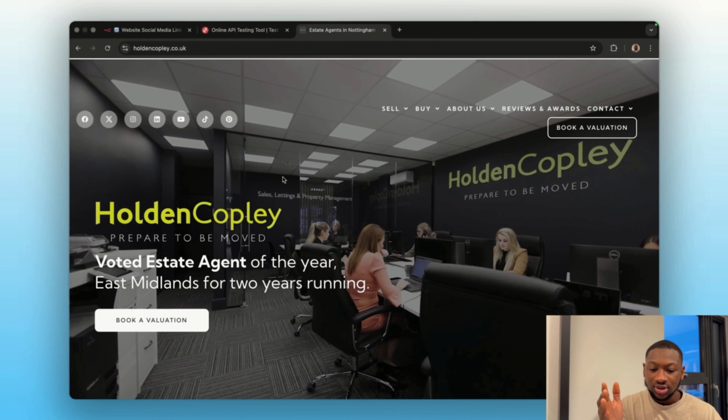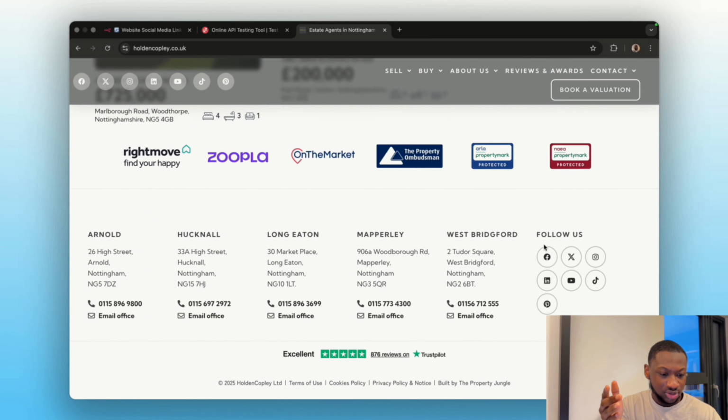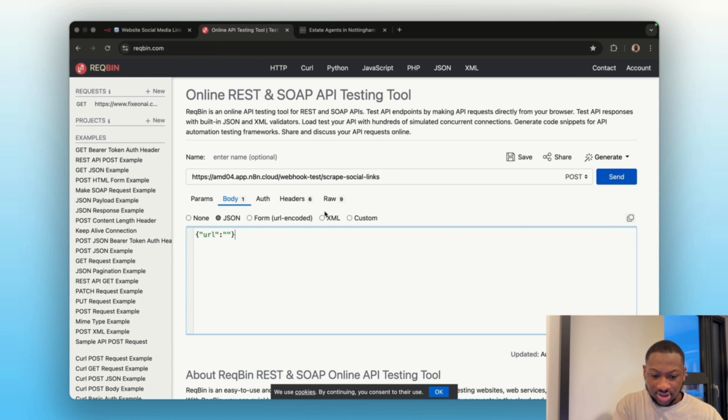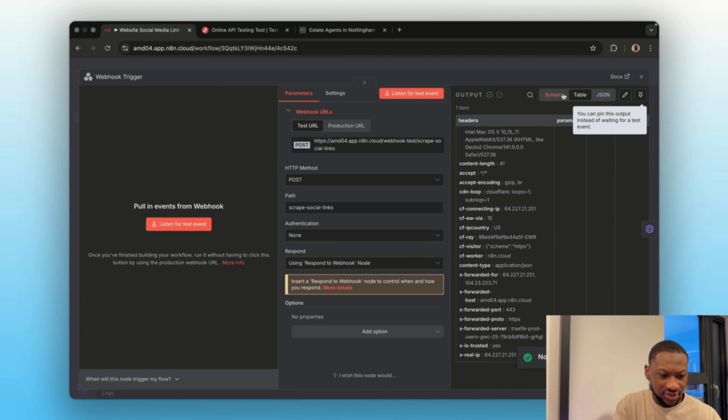So I just found a real estate website here in Nottingham that actually has a lot of social media platforms. As you can see, they have Facebook, X, Instagram, LinkedIn, YouTube, TikTok, and a Pinterest account. So let's copy this and paste it here. That's basically it, all we have to do, let's send it over. Yes, perfect, and we receive it.